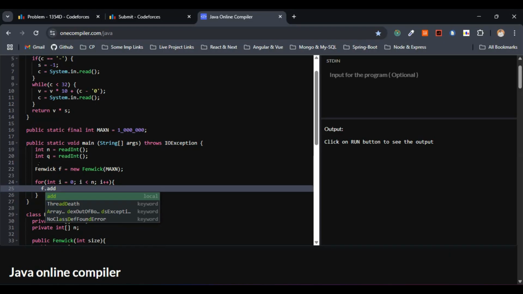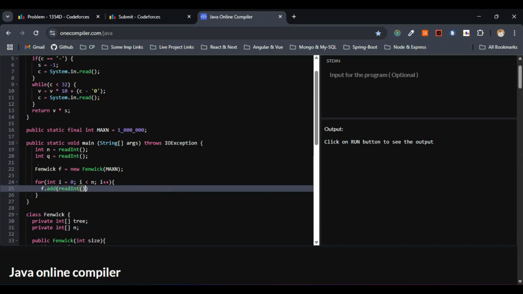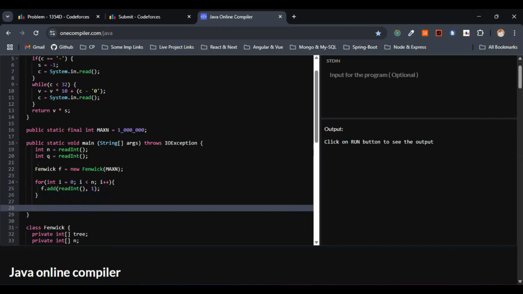So now we have to go with the frequency plus 1 for each value. I'll just keep it here, we have made use of the readInt, right? So this one, comma 1, comma 1. Right, so this is fine. Let me come out of this one entirely.